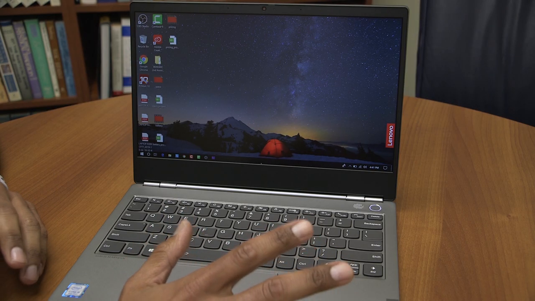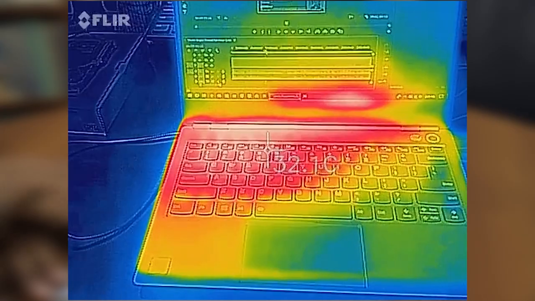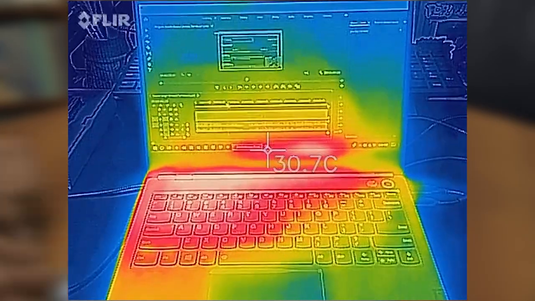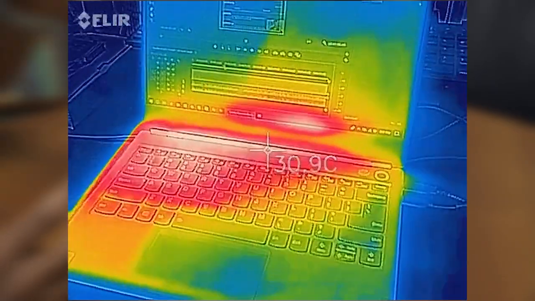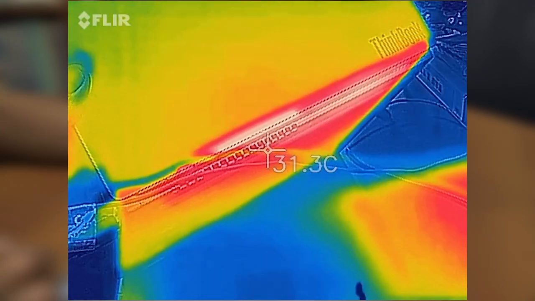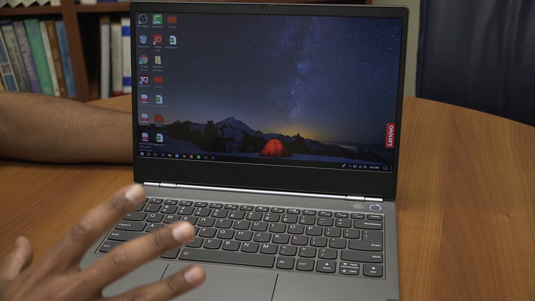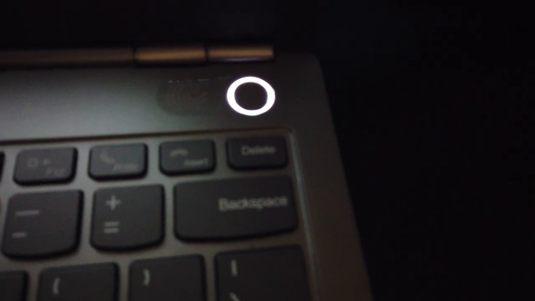All right, so let's conclude our review on the ThinkBook 13s from Lenovo. Now, I did notice some heating around this area right here, as well as at the bottom of the display. You will get a lot of heating coming out from the back of the laptop because that's where the vents are located. Now, for noise, I did notice some clicking, some weird noise happening around this area right here.